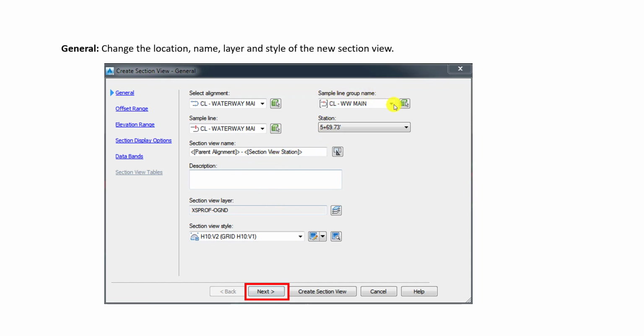Sample line group name, center line of waterway main, we've created that originally. And then this is the original grant, and then this is the style. So there's two styles that we've created with grid on them. I think it was horizontal 10, vertical 2, and then I think it's horizontal 20, vertical 4, if I'm not mistaken.